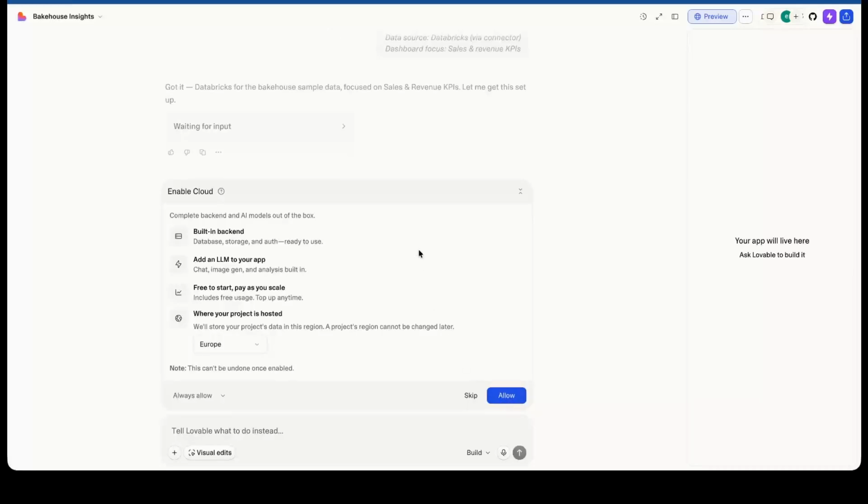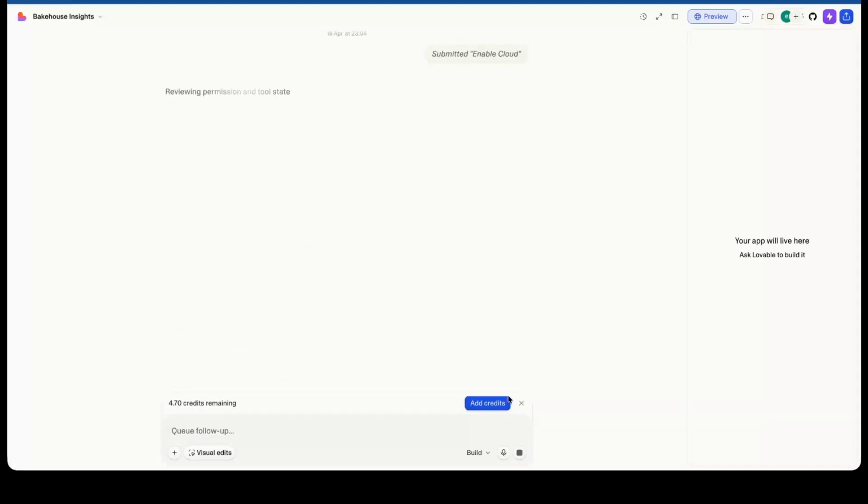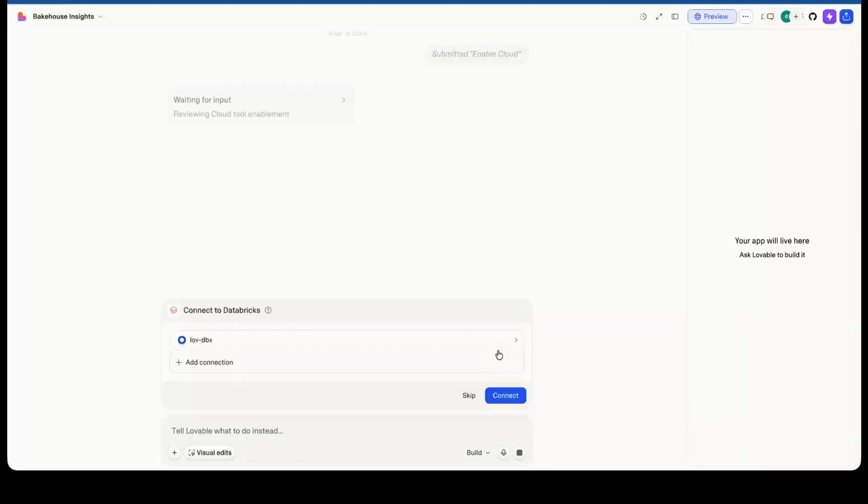Okay, it has a couple of other questions. So it's going to actually build the backend for us. It allows us to add an LLM on top of the app. And then, yeah, it's just asking me for some other settings. So let me just allow these. I'm currently using the free edition. You get a couple of credits per day. But if you actually want to go and build out a full-fledged application, you can check out the paid subscriptions. This is the name of my service principal. So I can just click on connect.